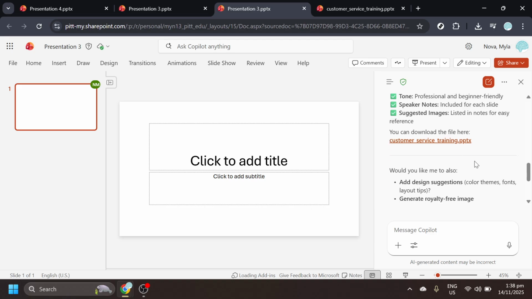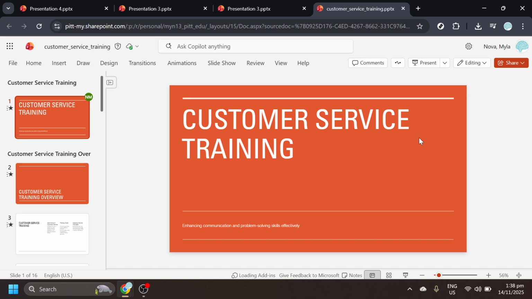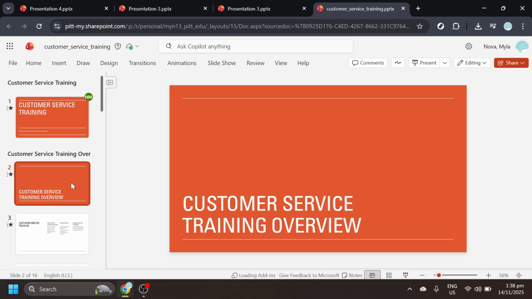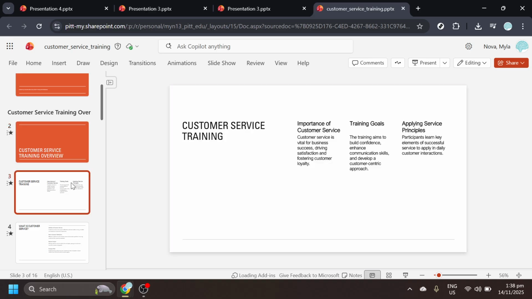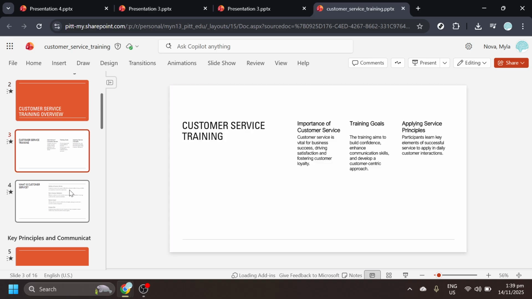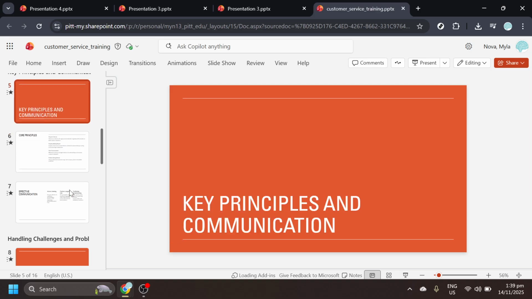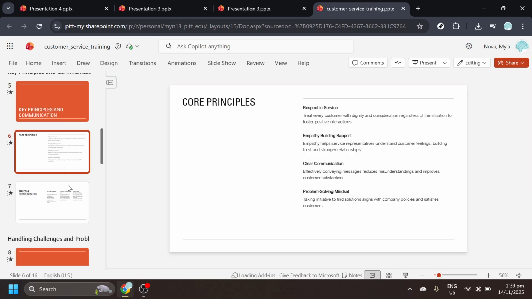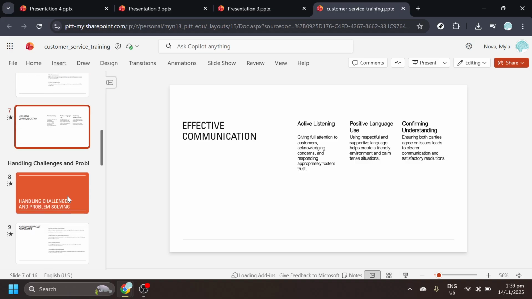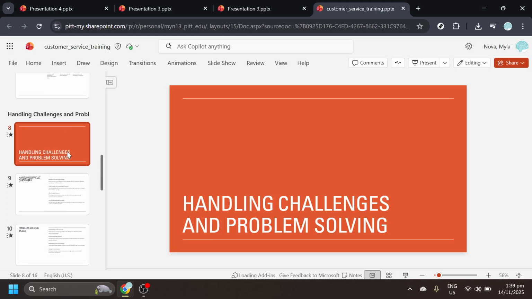After Copilot has fulfilled your request, it will provide a downloadable link. Simply click on this link to access your completed presentation. This allows you to download the file directly to your device and make any final adjustments or edits you may need before you present. And there you have it. By simply following these steps, you've discovered how to utilize Microsoft Copilot in PowerPoint to streamline your presentation-making process.